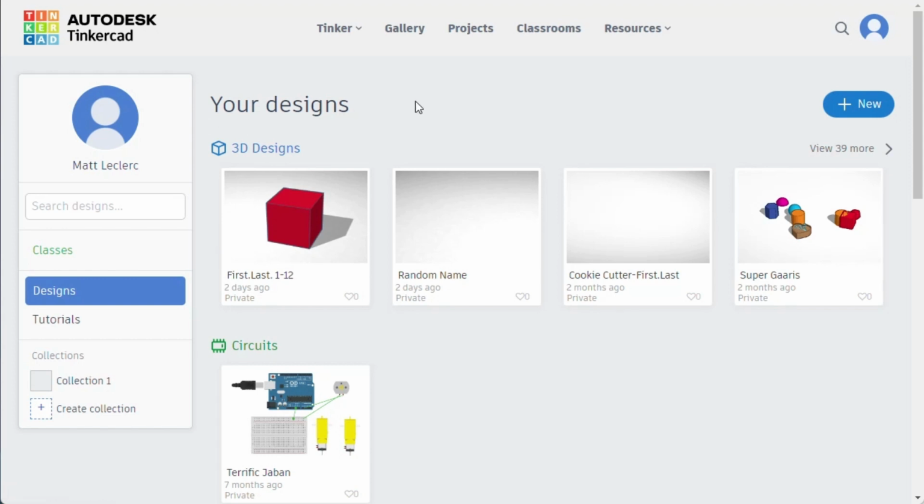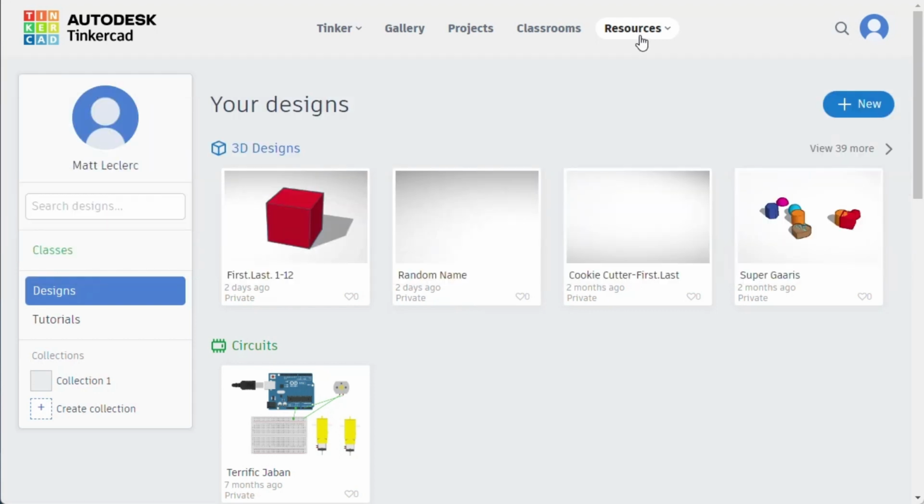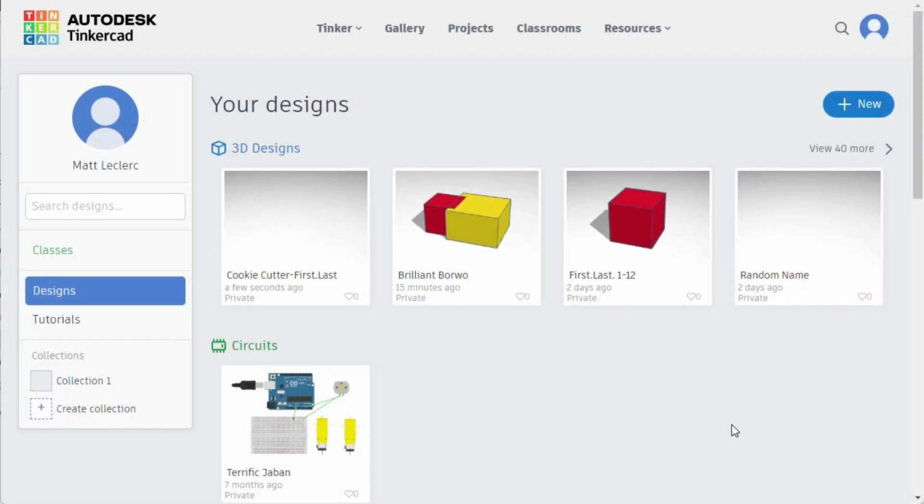Now, if at any point you're lost, struggling, or you think you need more help or tutorials, what you're going to do is go to the resource right here, Learning Center. I'm not going to click it because it just brings me to a place I don't feel like clicking a couple back, but it has all the tutorials you could do, or if you want to do something really cool with this project, it might even give you some ideas.